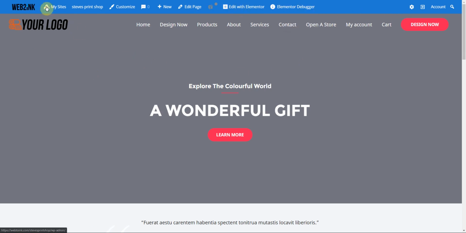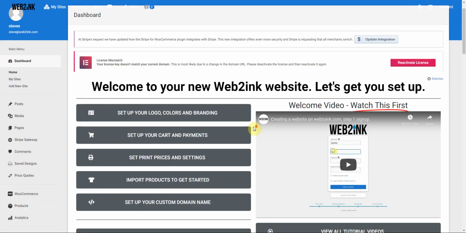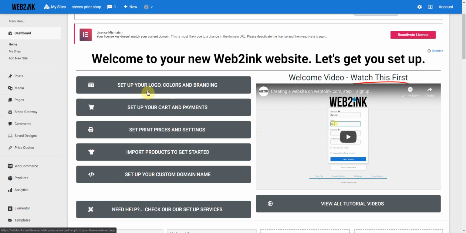In fact, a lot of people like to just work on the front end of their website and go from page to page and make edits. But let's jump back into the admin and start with this first button here. Set up your logos, colors, and branding. So I'm going to click on that.